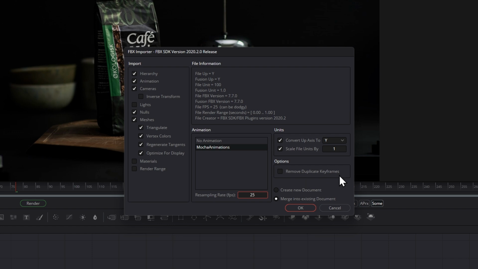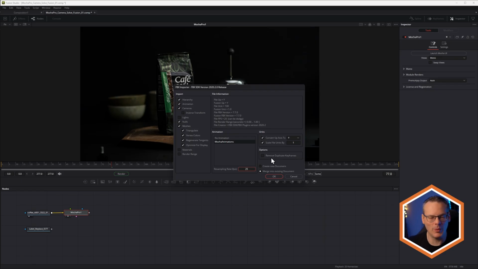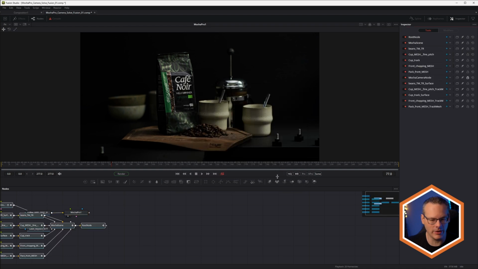remove duplicate keyframes. What can happen is that if keyframes are too close together in values, previous versions of Fusion would just simply delete those keyframes, even though there were small differences. This made for a much cleaner interface because loads of keyframes were pruned, but unfortunately it did break a few things and meant that we weren't getting the animation that we really wanted. So let's make sure that this is turned off, and I'll merge this into the existing document and hit OK.